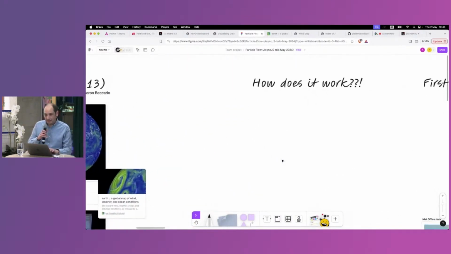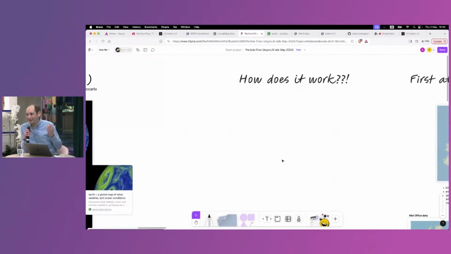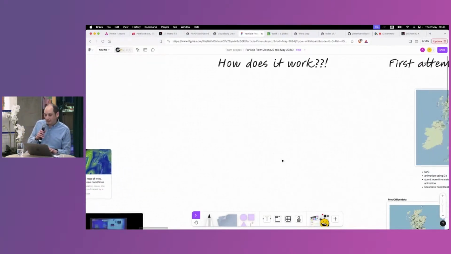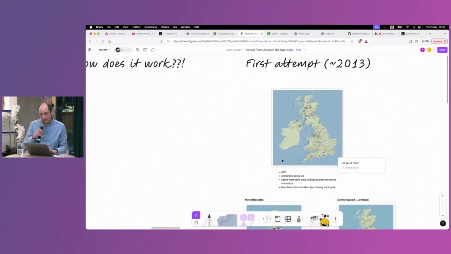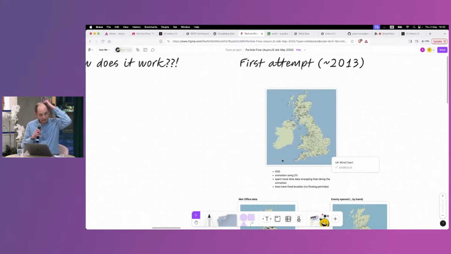So yeah, being an engineer, I was thinking, well, how do they make these things? I had a first attempt around that time, but I just didn't really have a clue how to do it. So I sort of guessed my way through it and used SVG. I used D3 to animate the length of a line.